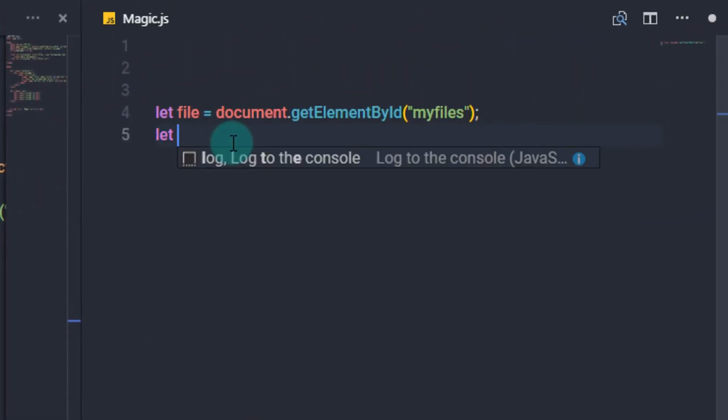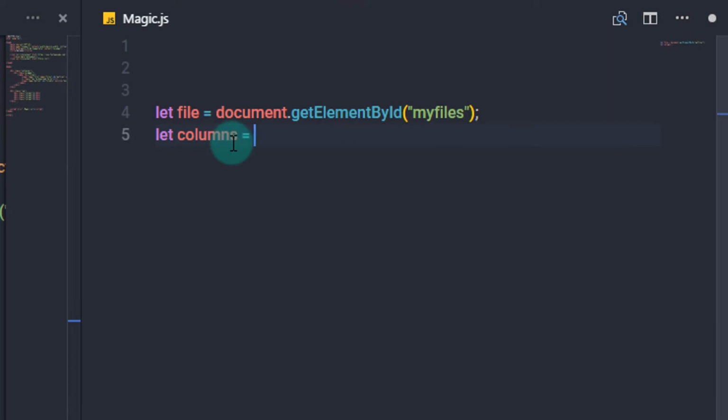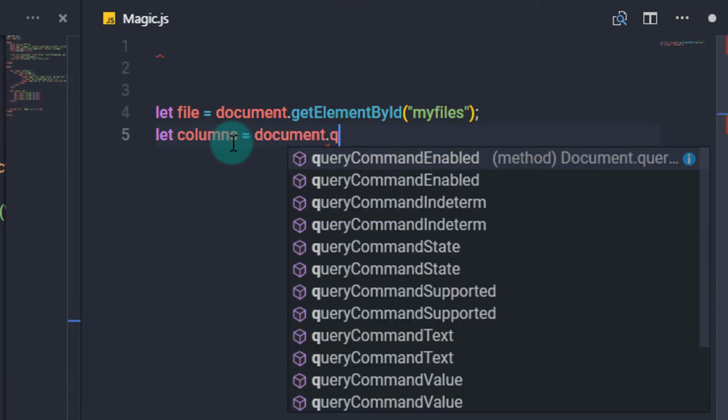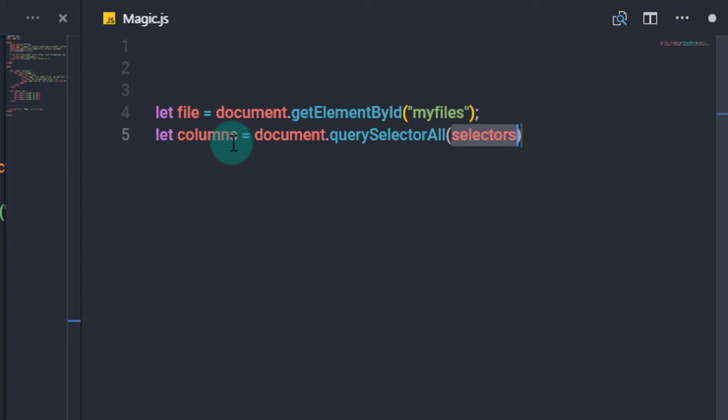So I'm going to say here let columns is equal to document.querySelectorAll and just specify this column class here, right? So I'm going to copy this and paste it here, right? Don't forget to specify dot here, right? Now here I will just create onChange event on this file variable.